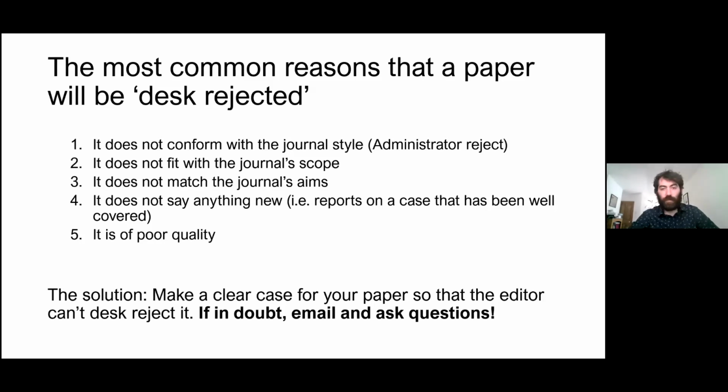And again, if you're not sure if your paper does fit with these things, email and ask. It's okay, and it's good to start a dialogue with editors before you submit. So you might have a paper on something, you're not sure whether it needs reworking before you submit it, or not sure whether it fits at all. Just email the editor and send them the paper in its early draft and see what they think.